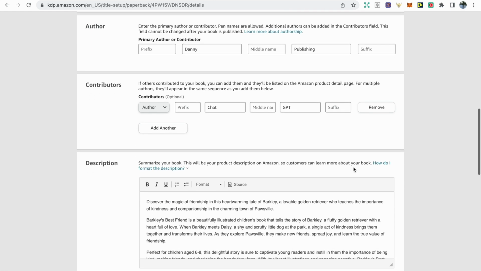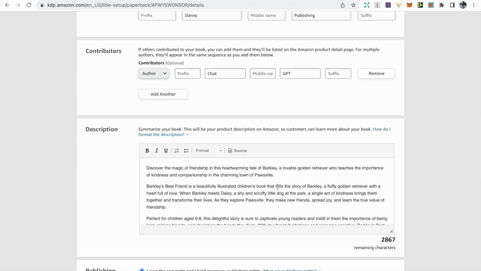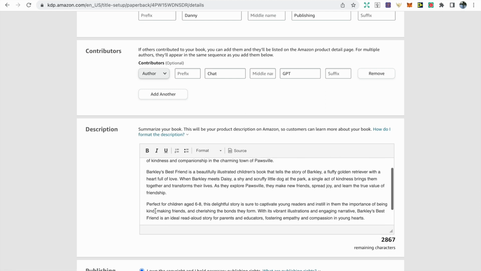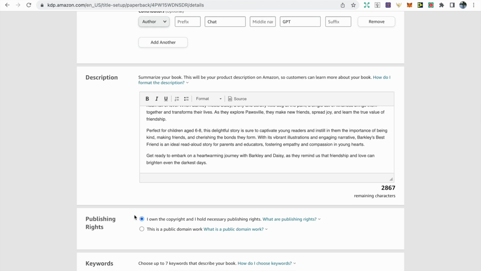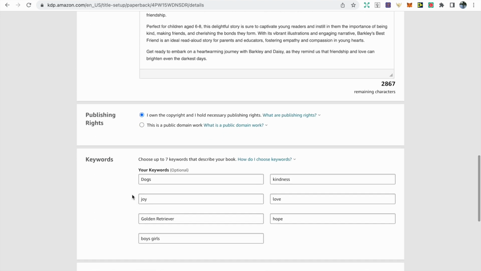Next is the description, which again was created in ChatGPT. You want to try and make it as engaging as possible without giving too much of the key parts away. Then we've got the publishing rights and we own them. After this, we've got these 7 keyword slots. So just make sure that you fill these in and add all the relevant keywords to help your book be found.